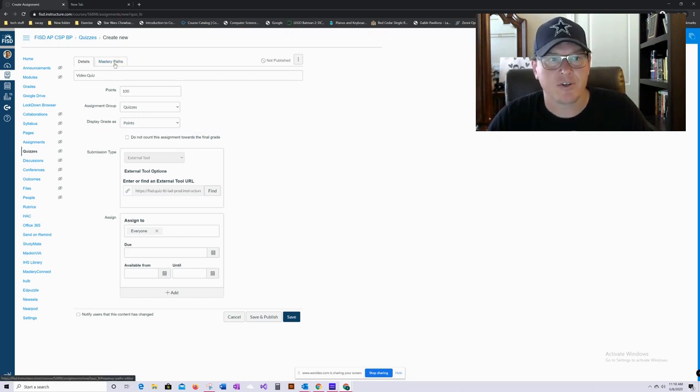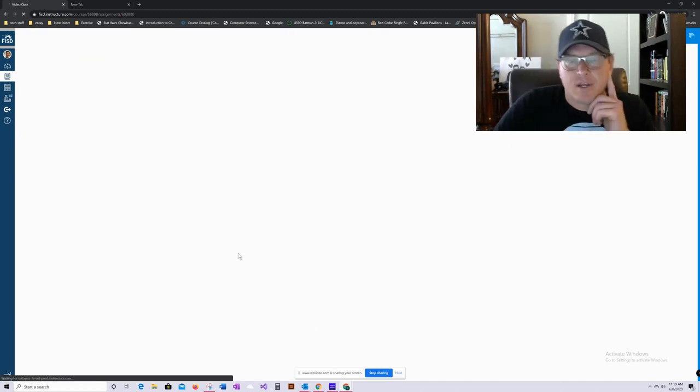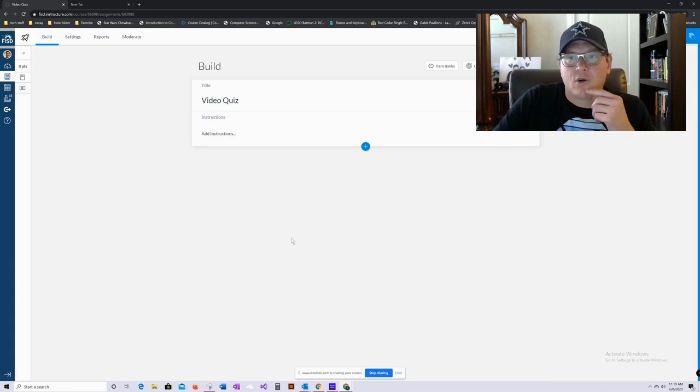Also right up here, just so you know, there's mastery paths. Mastery paths for the quizzes could link to other things if you want to get super fancy. We're not going to do that right now. So let's click on save. Then we'll come over here and start looking at our question banks.